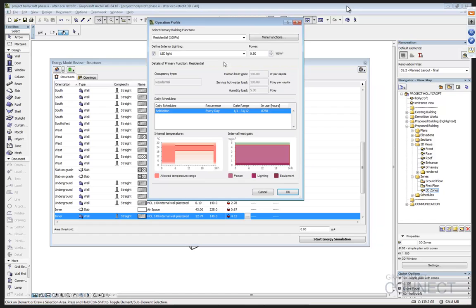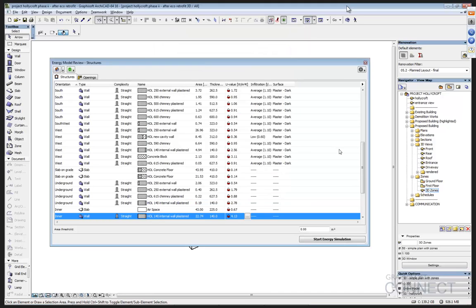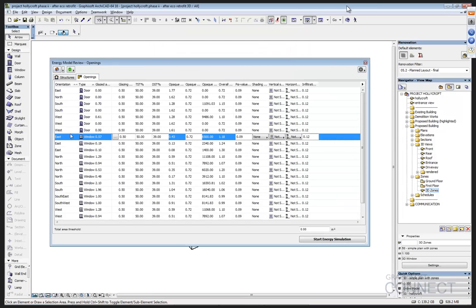And the operation profiles. The lighting is now LED lighting as opposed to compact fluorescent. So my energy costs are always the same. Right, have a look at the openings.